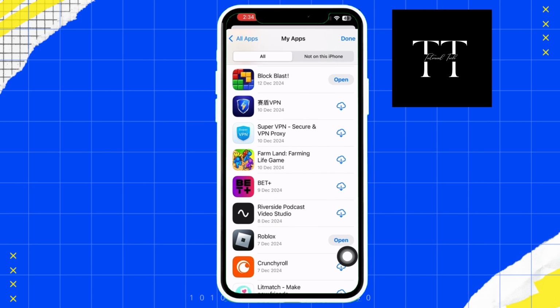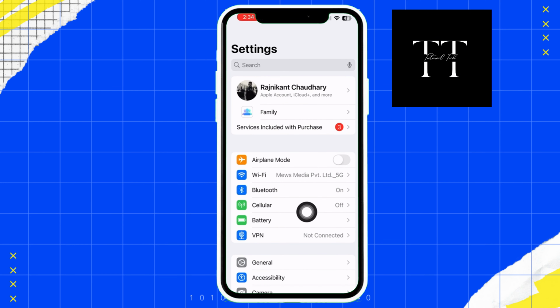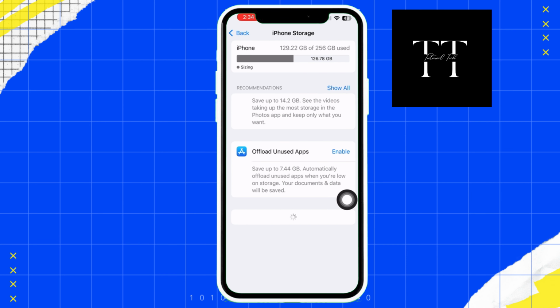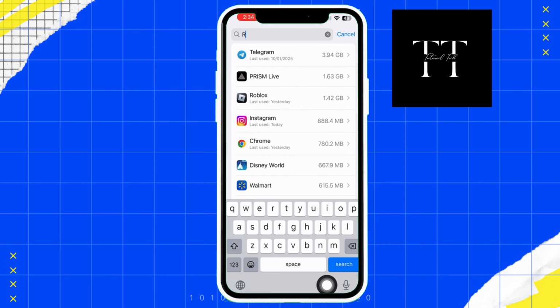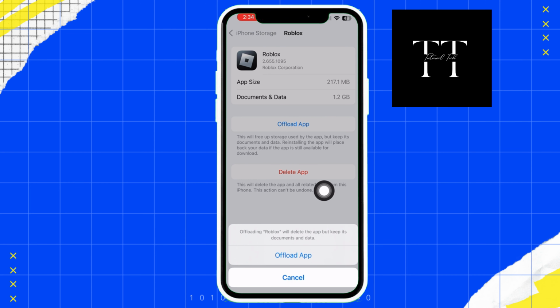Go back and clear the cache of the application. Go to Settings, tap on General, select iPhone Storage, search for Roblox and tap on it. You will see two options, Offload App or Delete App. Tap on Offload App and then reinstall it.